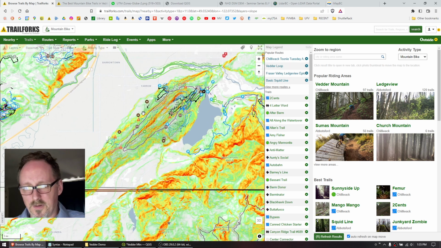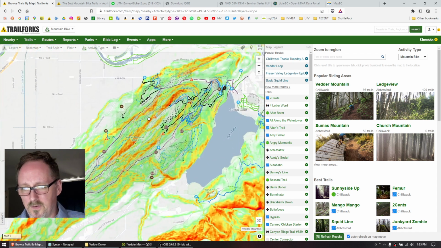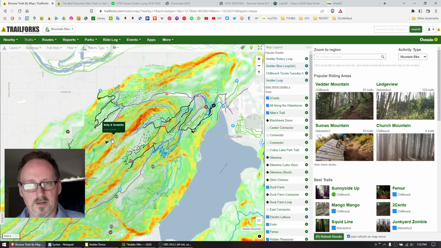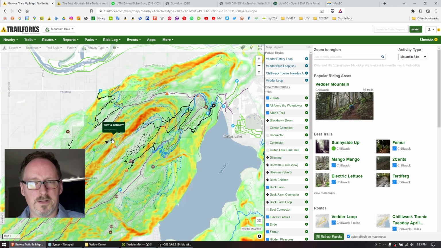You may look at Trailforks, you may look for a place on the map where you think, wouldn't it be cool if we could put a trail here? Then the problem is that you go for a hike in that area where you think the trail should go, and the terrain is brutal, and there's no way that you could ever get a trail in there.